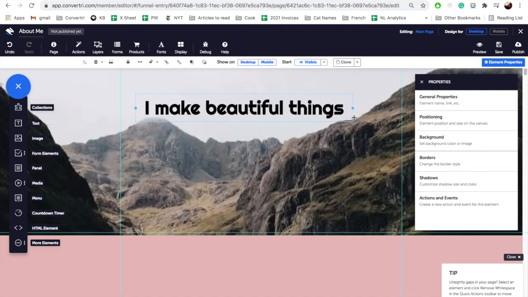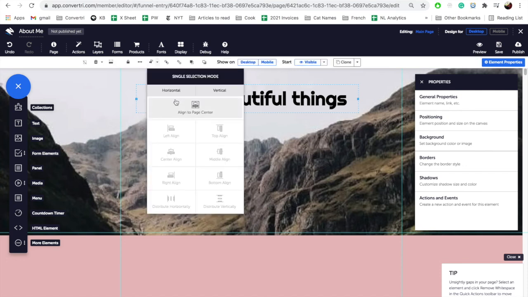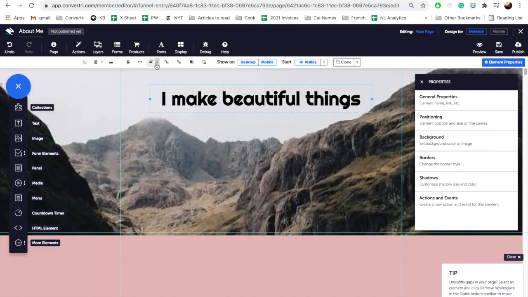Use the text element handles to widen it until the title fits onto one line. While this text element is still selected, centralize it by choosing Align to Page Center from the Alignment menu.